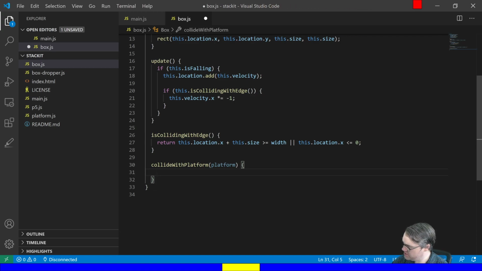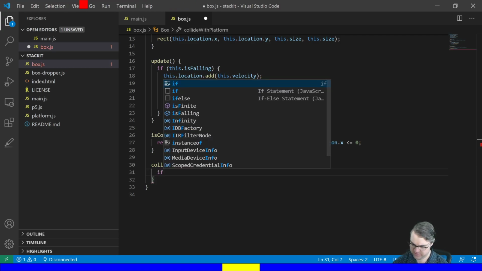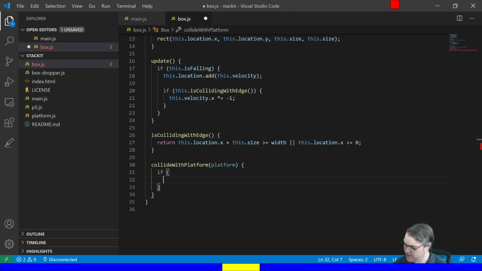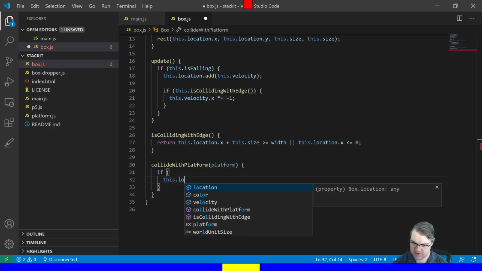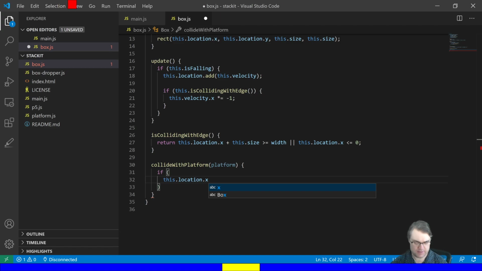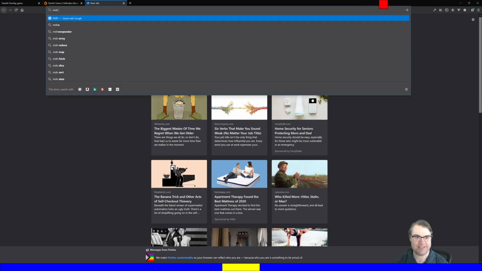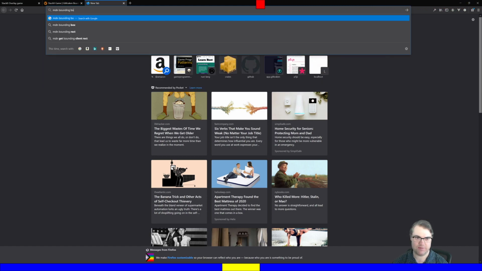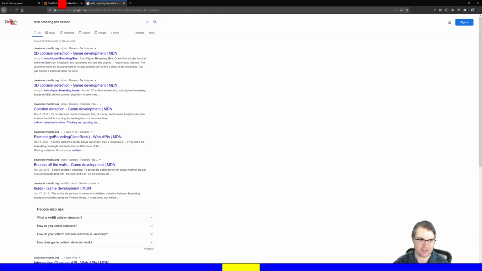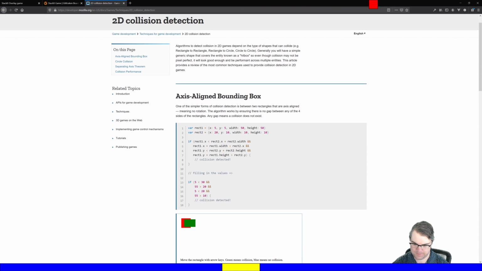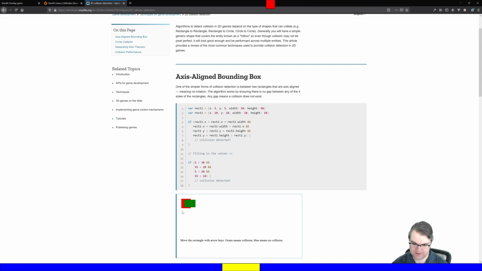I do want to eventually do something more, but let's start for right now with just colliding with this. So colliding with platform, I always forget the exact algorithm. We need to check, and this is always the fun calculation here. If this dot location dot x, so let me actually just go to the source that I went to last time, which is MDN, bounding box collision. It's kind of funny that they actually have this. Collision detection of two rectangles, which is exactly what we want. It's kind of perfect.